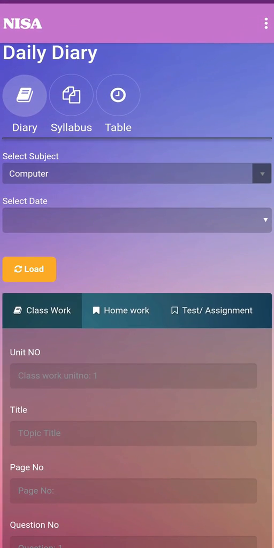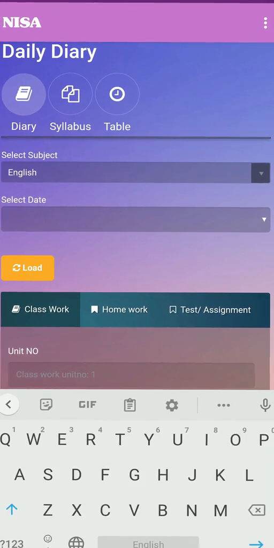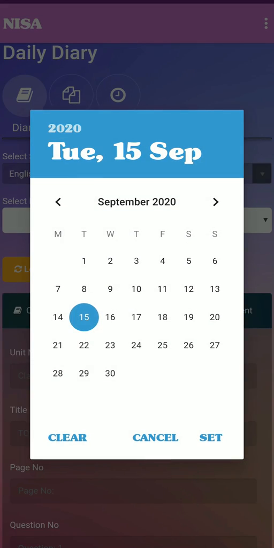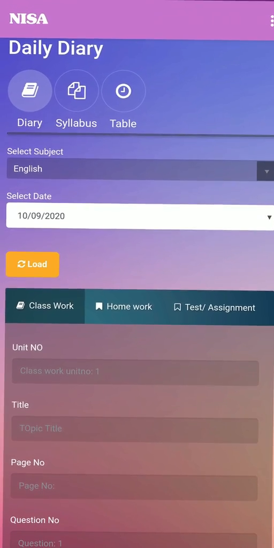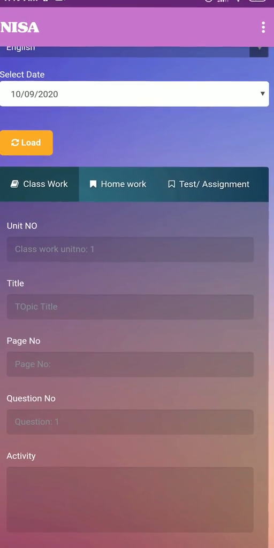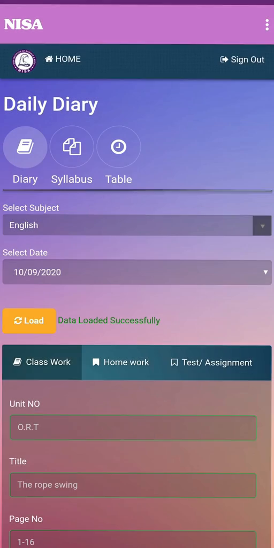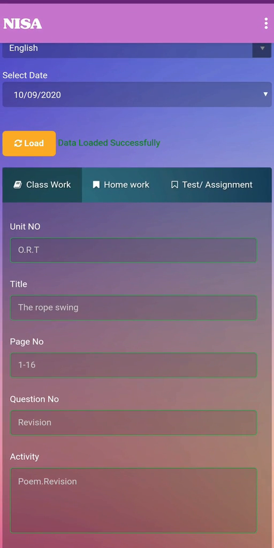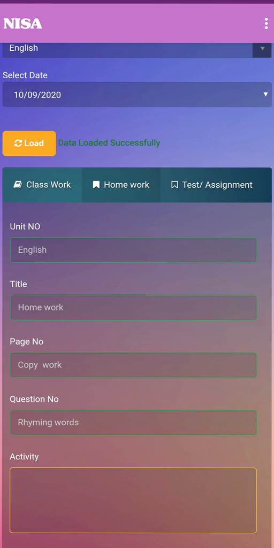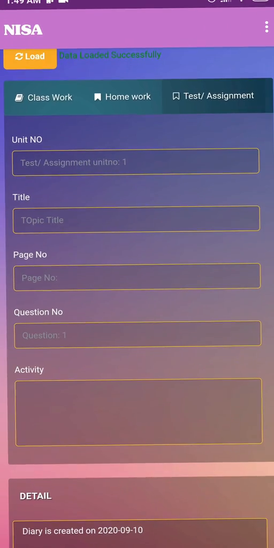Now you can see it's asking me to select a subject. I will select a subject and then I will select any date for which I am going to check the diary. And then when you click this yellow load button, the data is loaded successfully. Similarly, you will check the homework, test and assignment.